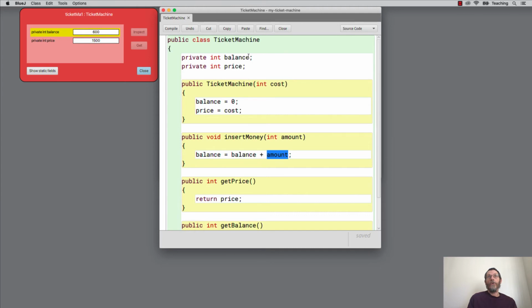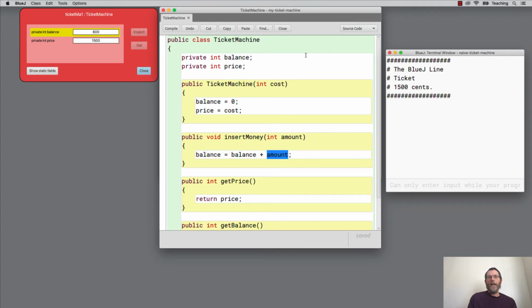So we've now got fields, balance and price. We've initialized those fields. We can insert money into the machine. We've got accessor methods for the price and the balance. So the remaining thing to do is to write a method to print the ticket. So you might remember that when we printed a ticket from the naive ticket machine, we had a fairly elaborate piece of output that said the Blue Jay line, it had lots of hashes, and it said the price of the ticket was however many cents it was.